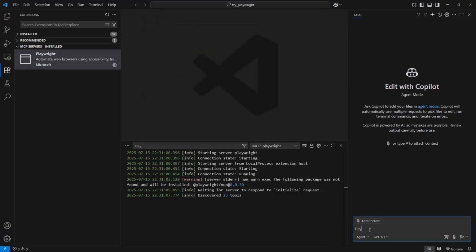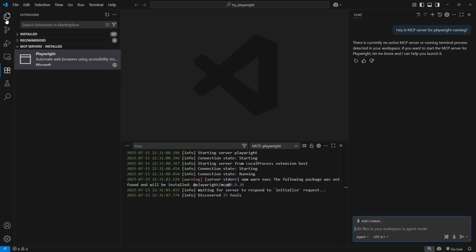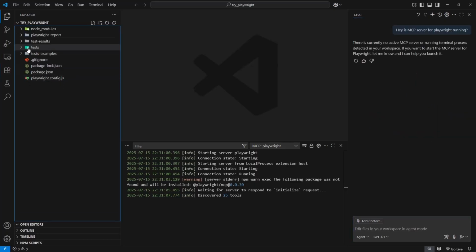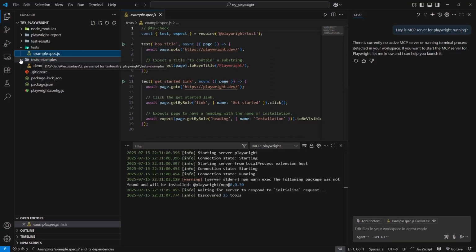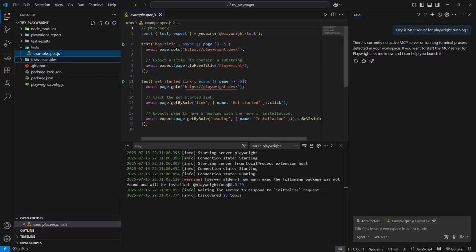So let's ask, is the MCP server for Playwright running? Let's see if it's self-aware. Now I have one of the repos with some test examples here, nothing really specific. That was essentially an empty repository with just a fresh new setup. It says there's currently no active MCP server, so it doesn't know if it runs. Okay, let me do this.